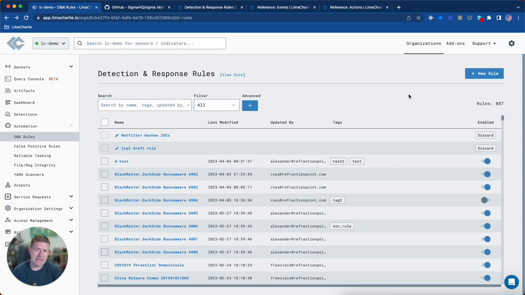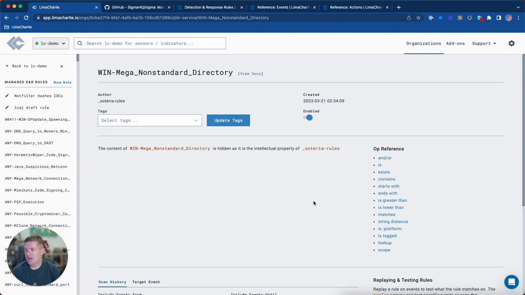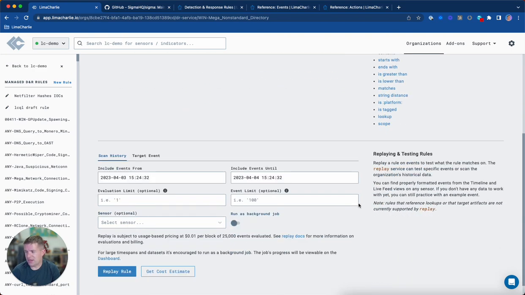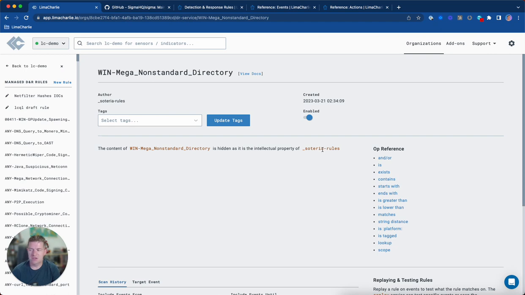Because one thing that we can't do in some of those managed rule sets is I can't necessarily go and change what happens from a response perspective. So you may notice if we come down here, for example, to the Soteria rules, the Soteria rules are available. They work inside of the environment. I'm able to use them to find malicious activity.